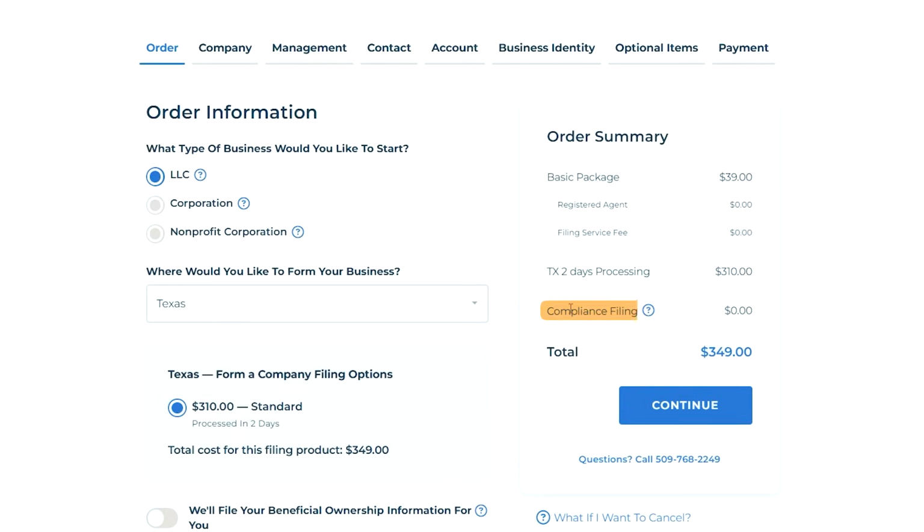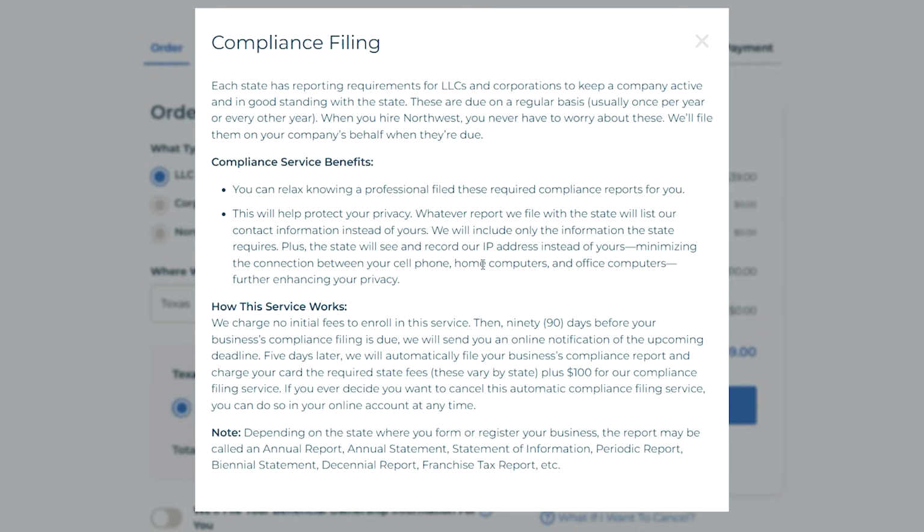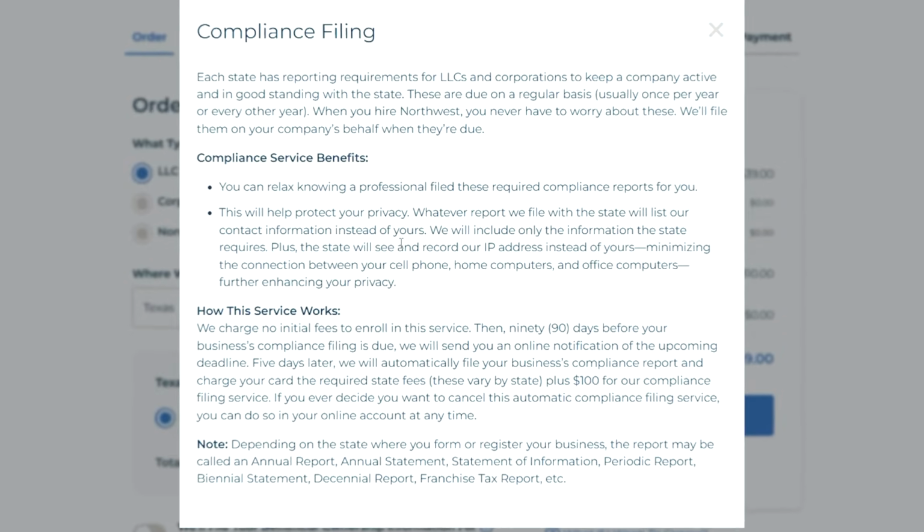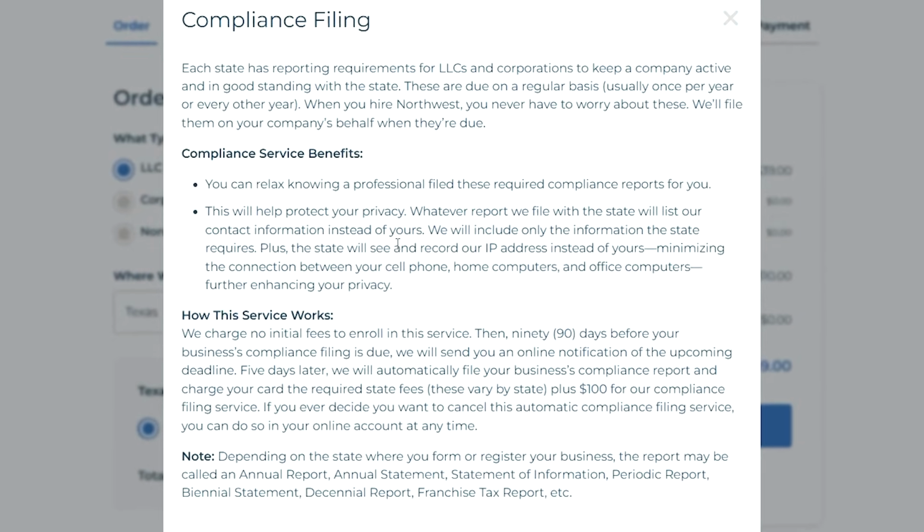And then over here, you can also see there is a compliance filing option as well, which is going to be free for the first year. And if you click on the question mark, you can see what it means. This is basically the annual report that every LLC is required to file. So, if you live in Texas, you're going to be required to file an annual report every year about your LLC. We'll get into the reports that you're responsible for submitting each year later in this video. I'll go through those and make sure you're fully aware of them. But this is something you have to fill out each year.